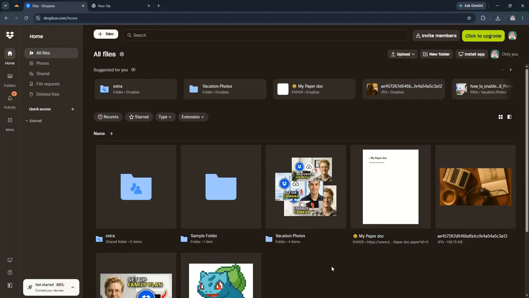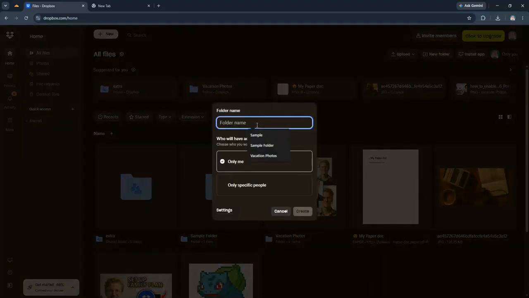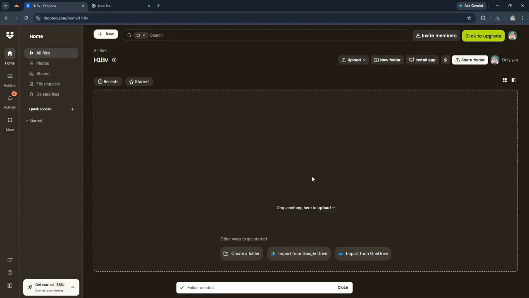To begin, you need to create a new folder specifically for your H1B visa documents. Click on the New Folder button at the top right and name it something like H1B Visa Application. This helps keep everything organized. Now, go to the folder you just created by clicking on it. Here, you can start uploading your necessary documents.